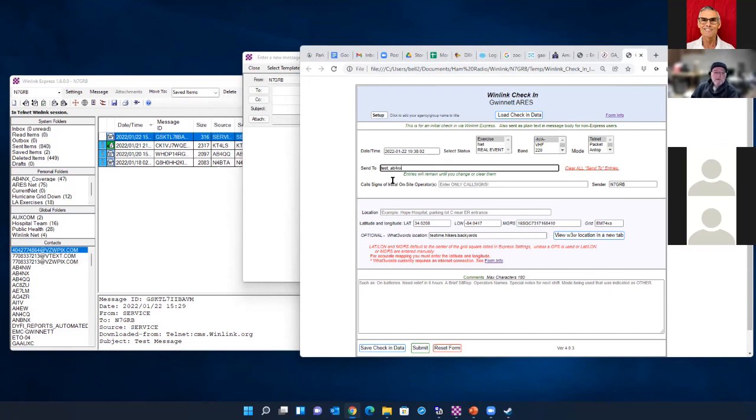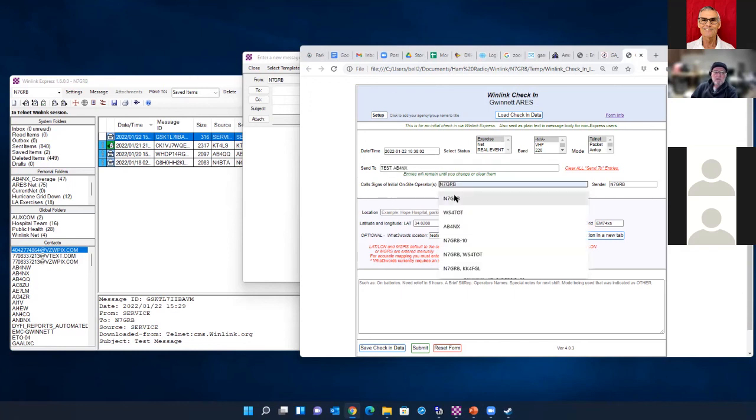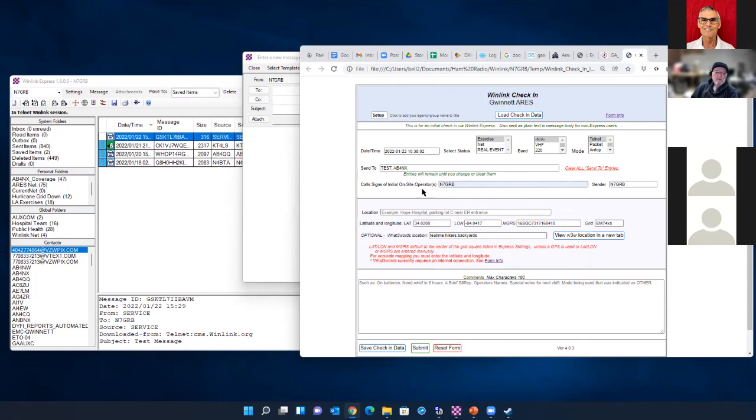And remember, you really can't send a message to yourself. Call signs of initial on-site operators. Well, I'm at home operating by myself. If I'm at a hospital running the hospital system, there may be another operator there, Charlie, WS4, TOT, etc. Winlink will pre-fill in the sender from the primary call sign that we talked about earlier that's running Winlink Express.